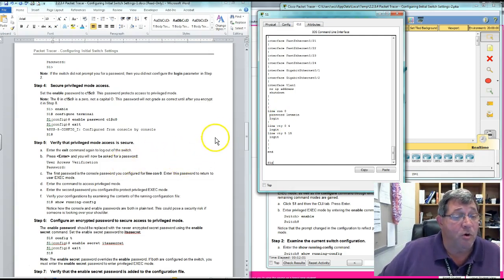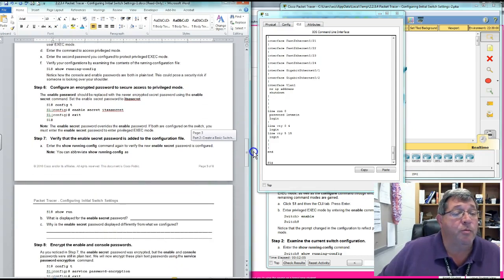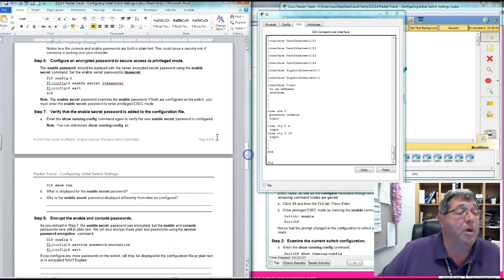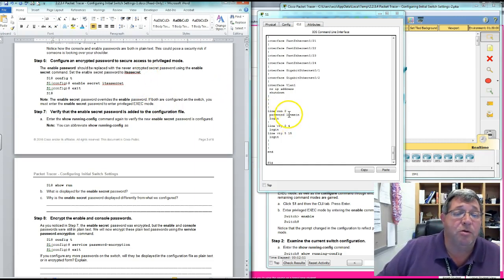So now we want to go to an encrypted password. And all the encrypted password is going to do is encrypt what you see on this page.